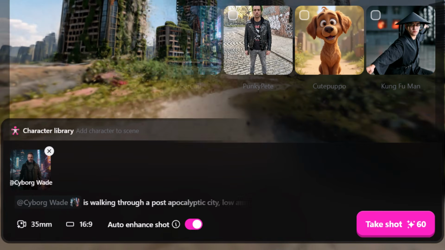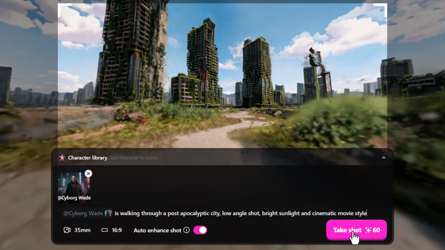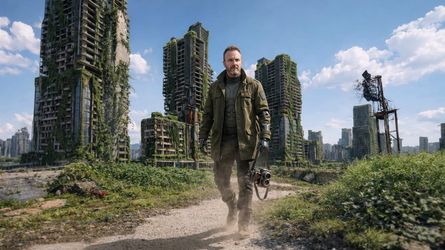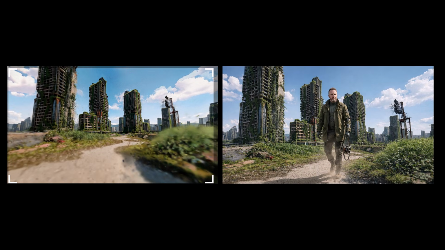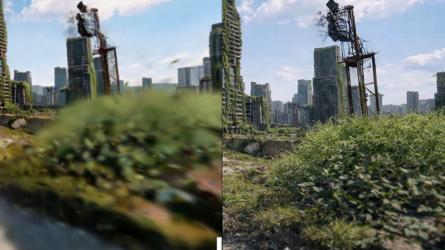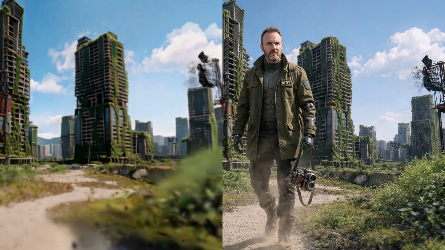And I'm going to say, Cyborg Wade is walking through a post-apocalyptic city, low angle shot, bright sunlight, cinematic movie style. So I can again hit take shot, and what it renders very closely sits with the way we framed the image. And you can really see the difference when you pop the two side by side. And you can see how it's really increased the quality and details of the image, including the leaves in the foreground here, or the buildings in the background, by using that 3D model as a basis for the image.